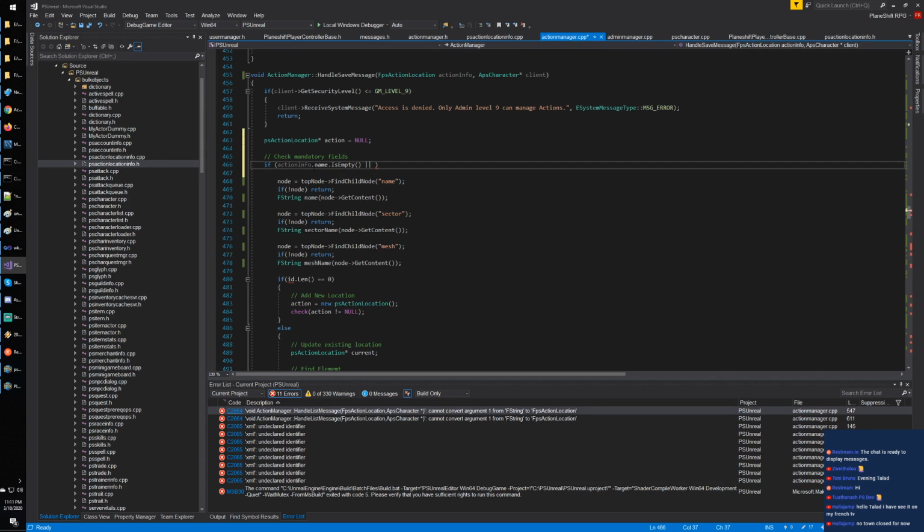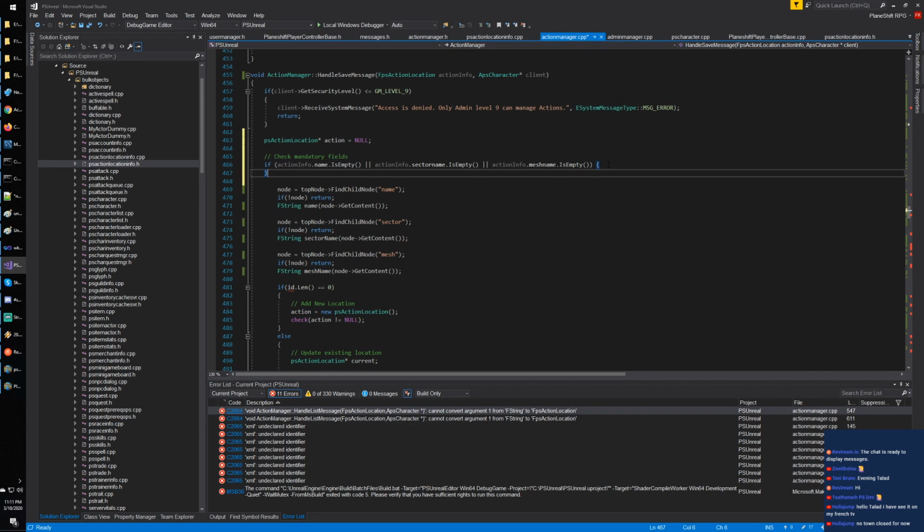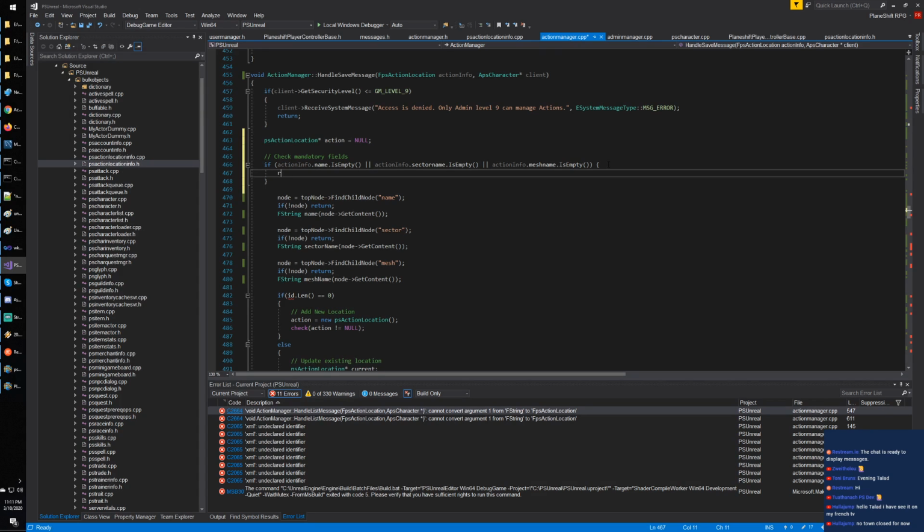So let's say if name is empty, or sector is empty, sector name, or mesh. Seems also mesh needs to be, I don't know why, but okay. Let's follow the logic. So if these three are empty, he was basically just bailing out. Okay, and we will do the same. So if these three are empty, we just return.